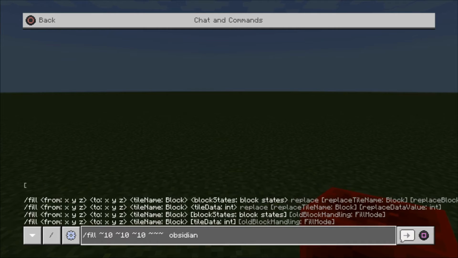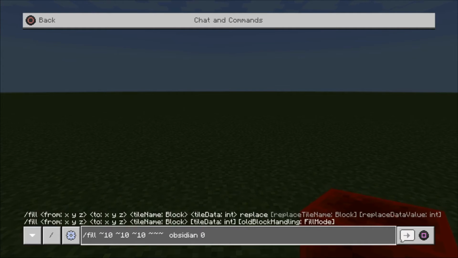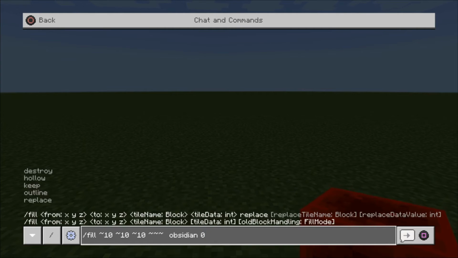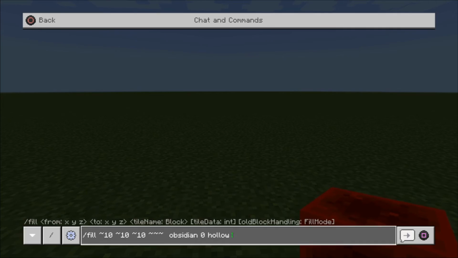Now, usually if you just enter that, it would build a solid cube of obsidian. We don't want that, we want to make it hollow on the inside. So what we're going to do now is press space. It gives me a few options, and we want hollow, so hollow. And now we'll enter that in.